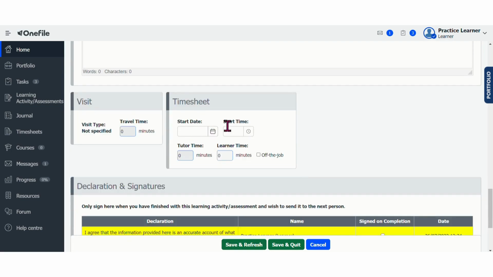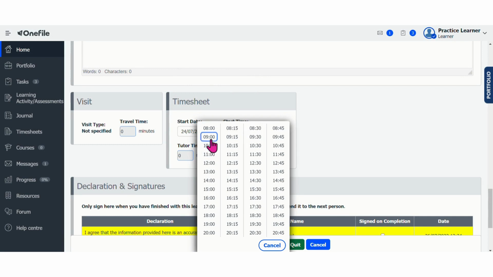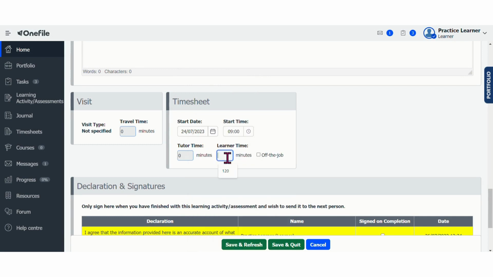Once you have finished the knowledge task, you should then fill out a timesheet. Here you can write the date it was completed, the start time, and how long the knowledge task took you to complete. Make sure you tick the off-the-job training box to ensure that the time spent on this activity counts as off-the-job training time.